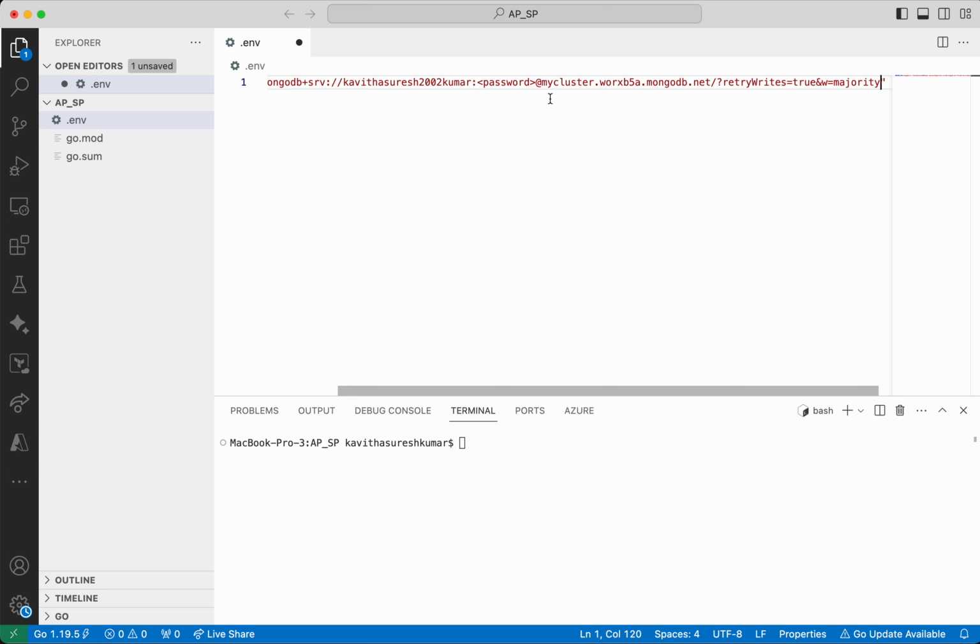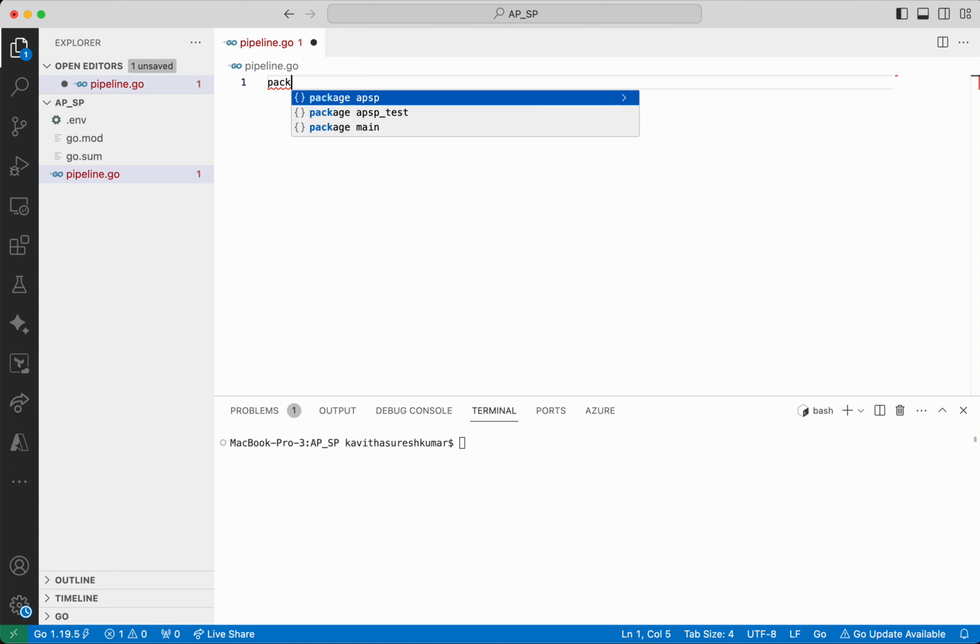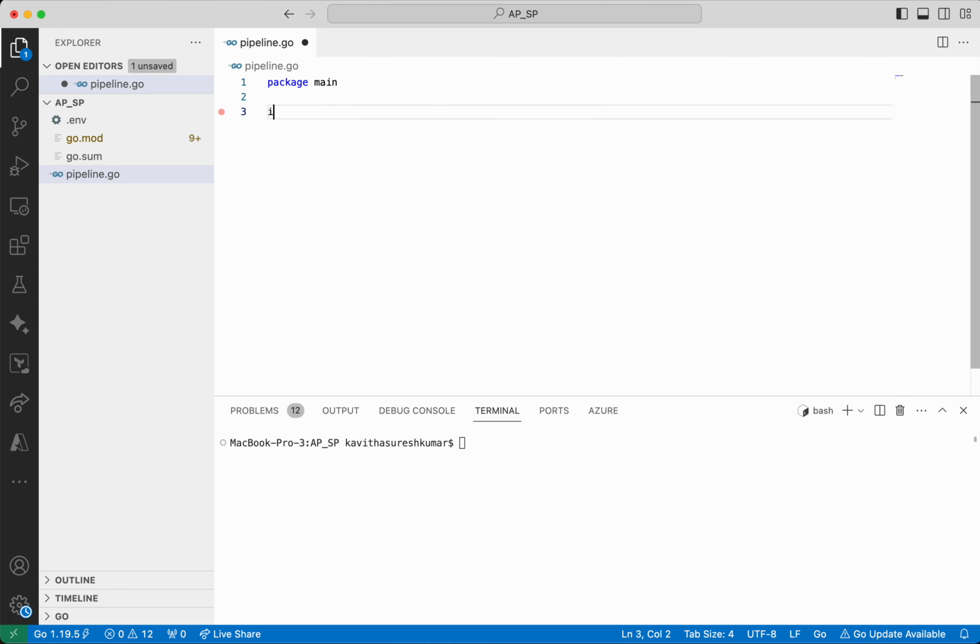We need to replace this password with the actual password. I have updated the password and saved the file. Now I am going to add my application code. I am going to call it pipeline.go. Package main. Now I am going to import all the dependencies.